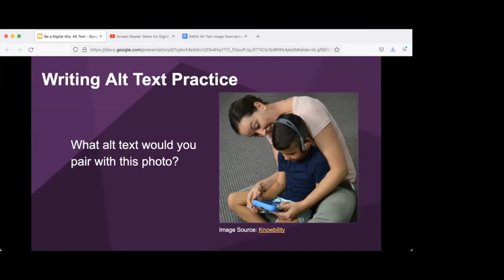So we have what we'll assume is a parent with a child sitting cross-legged on the floor. The child has a set of headphones on, and it looks like they are holding an iPad or some type of small mobile device. Give everybody a minute to type out.